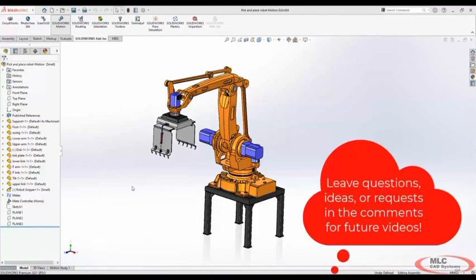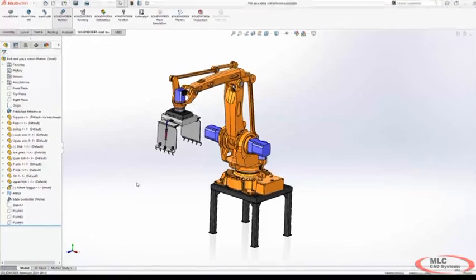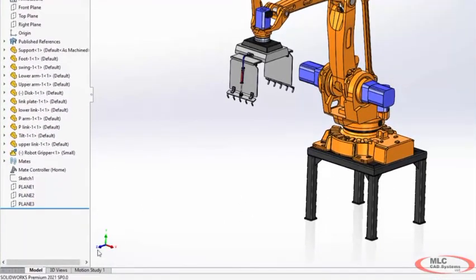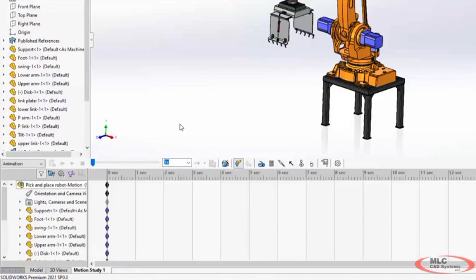The first thing I find most people have trouble with is understanding the actual motion timeline. So let's go down there now. At the bottom of the screen, you have your Model 3D View tab if you have MBD, and then you probably have a Motion Study tab. That default tab is always there, and you can create additional motion studies as needed.